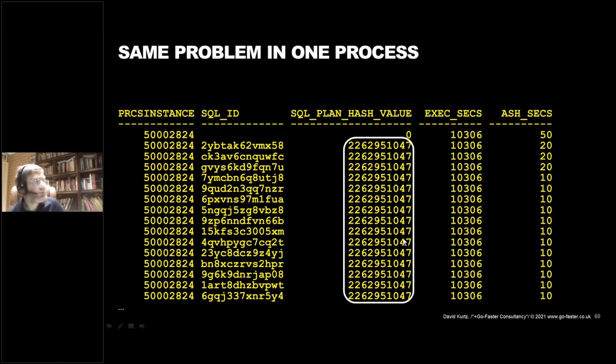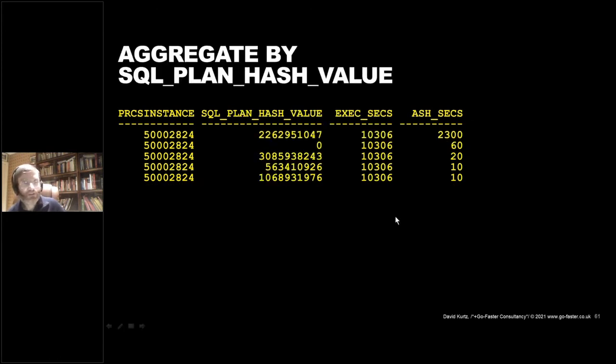So what I tend to do is profile by plan hash value. If I do that, it's now completely obvious what my problem is. It's all about that plan hash value, and I should focus on that. The question now is, can I get the detail out of AWR?